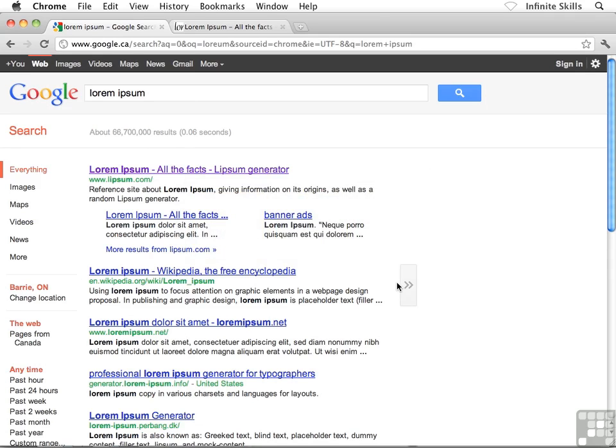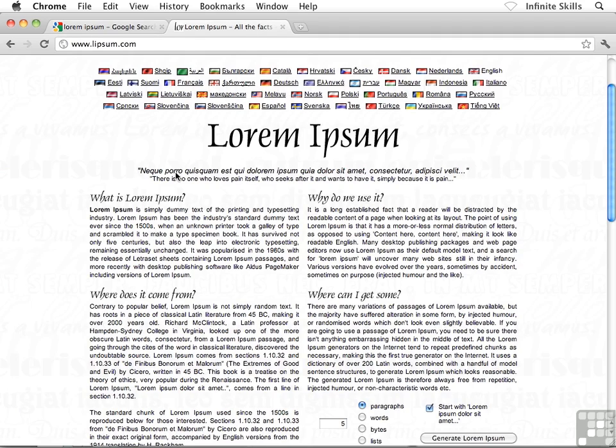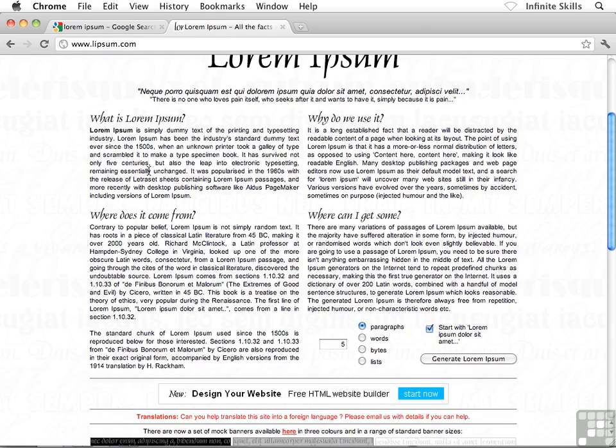And what I did here inside Google, as you can see, is I did a quick search for lorem ipsum. And then I clicked on the very first search result, which brought me to this page. So if you want to follow along, go ahead and do the same thing. Fire up your browser, hop onto Google, do a search for lorem ipsum, and click on one of the results there. And if you don't know what lorem ipsum is, you can read up on it here. It's simply dummy text that's used in printing and typesetting.